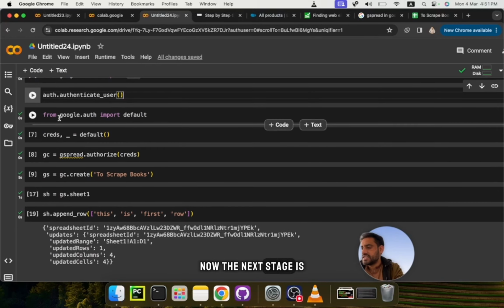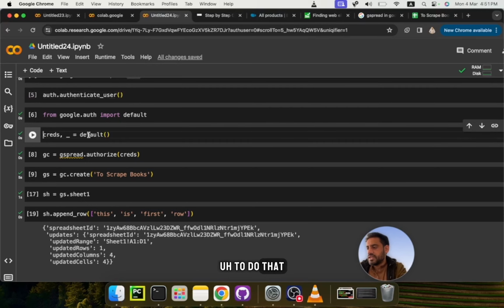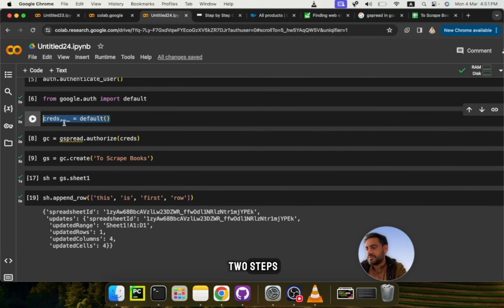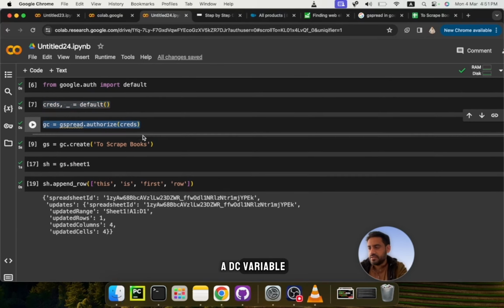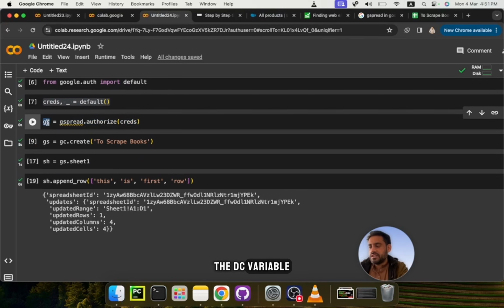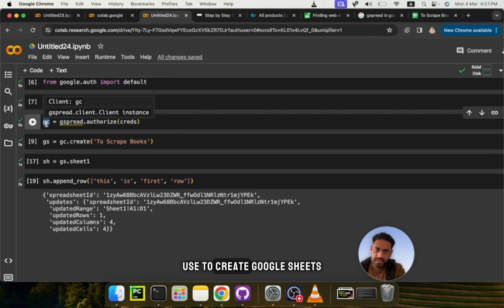Now, the next stage is, we are authenticated, and we have gspread on the one hand, and on the other hand we have Google Auth. Now we are going to pass Google Auth to our gspread library and tell gspread that we are authenticated, and now we can access Google Sheets to edit our Google Sheet. To do that, we will simply follow these two steps, and we will create a gc variable. Now the gc variable is basically an instance that we can use to create Google Sheets.